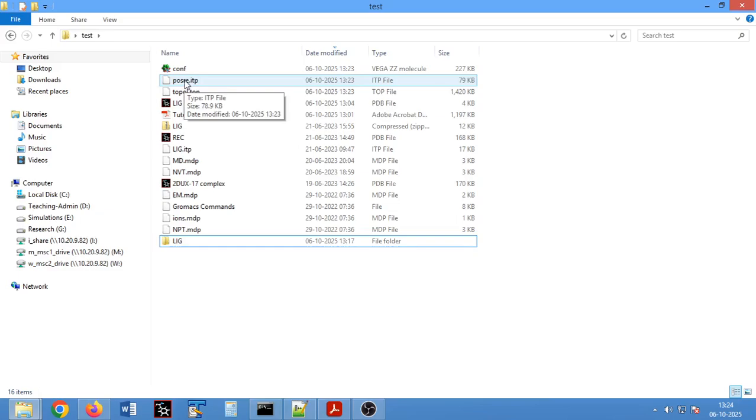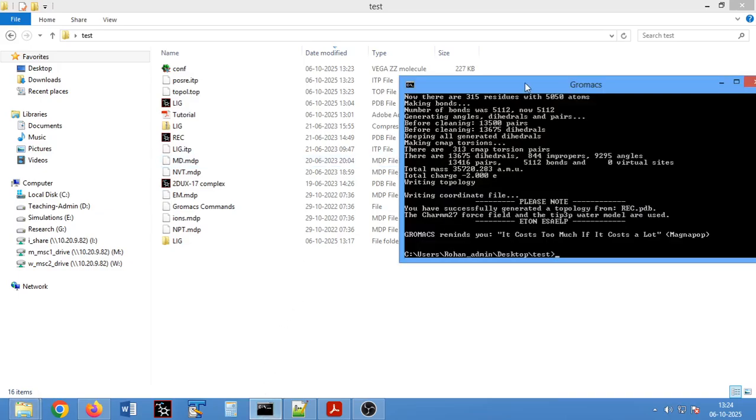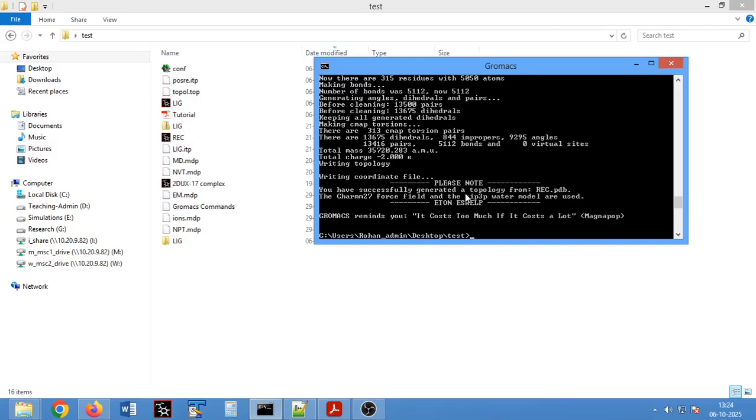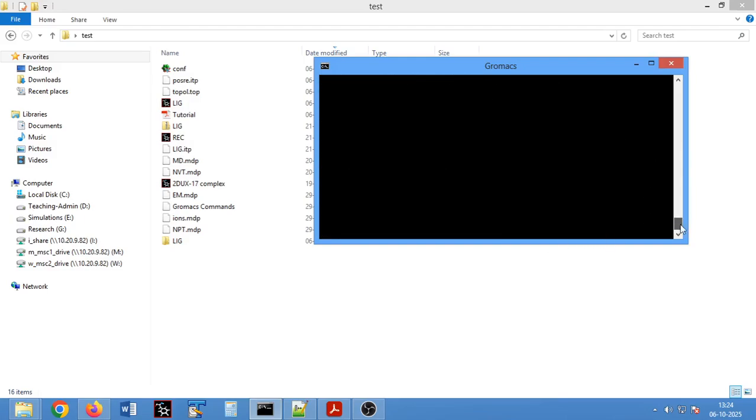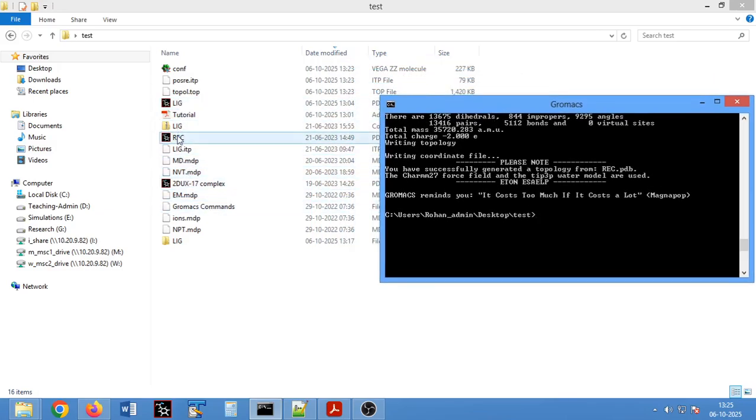If the command runs successfully, as it has happened now, Gromacs usually prints a quote that starts like "GROMACS reminds you", and then there would be a certain quote. The objective of this command pdb2gmx was to obtain the protein coordinates in Gromacs readable gro format. Now we have dealt with the receptor.